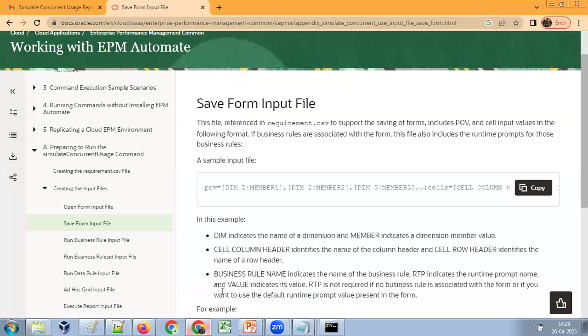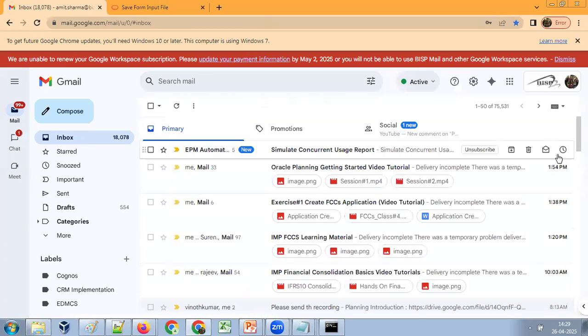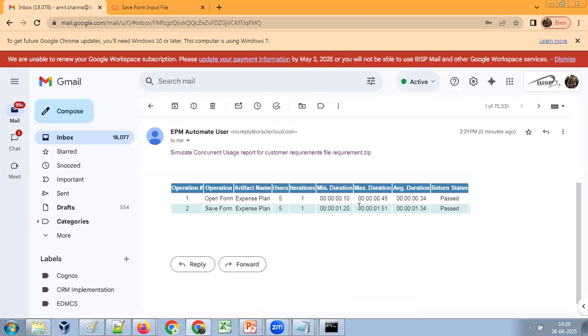Now, the outcome of this process is that I would see an email. Yes, I received an email, correct? Now you see this email, this is for 5 users, isn't it? 5 users and both operations pass. So the time taken: first the minimum duration, maximum duration, average time. I often take the average time. To open this form for 5 users, this is the average time. This is in milliseconds. So fairly good.